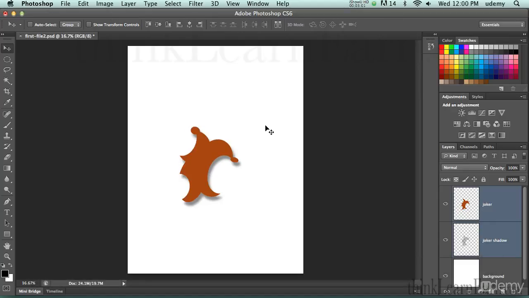Okay, now pop quiz. All right, I decided that I don't like this brown. In fact, more specifically, the client said I don't like this brown. So how can I change that? Well, in order to affect it, I need to select it, which means I need to not select the shadow. I just want to select Joker. Now that it's selected, it can be affected.